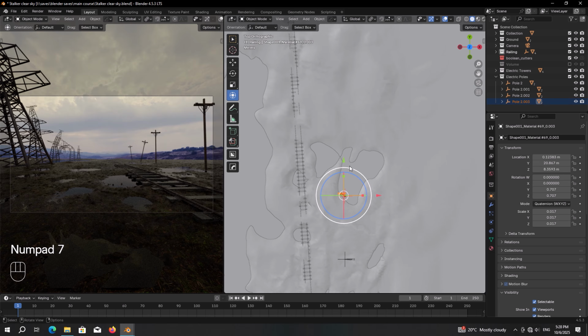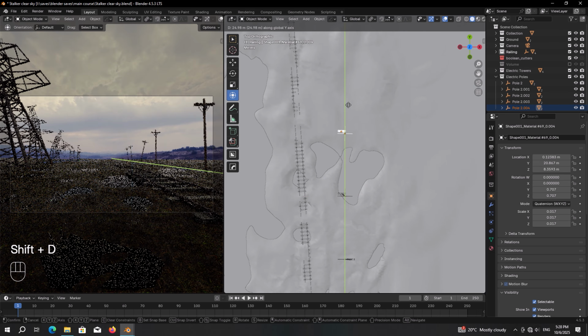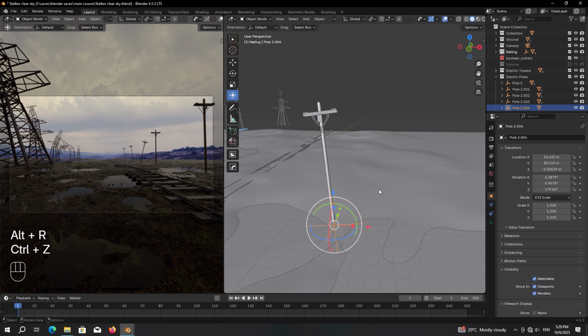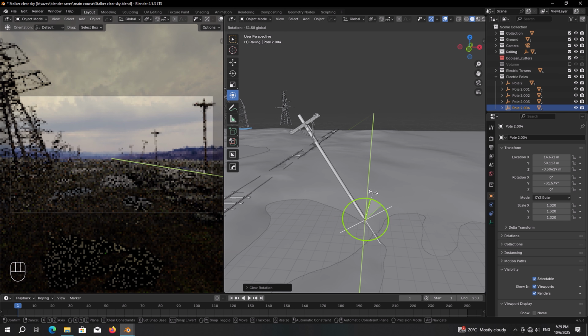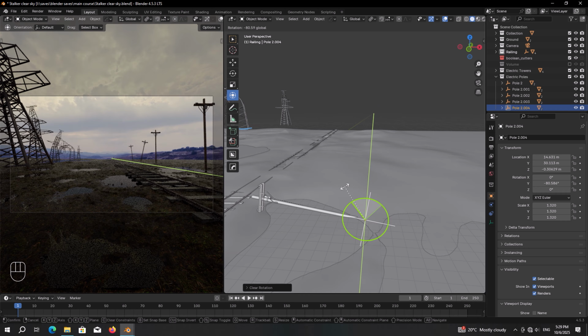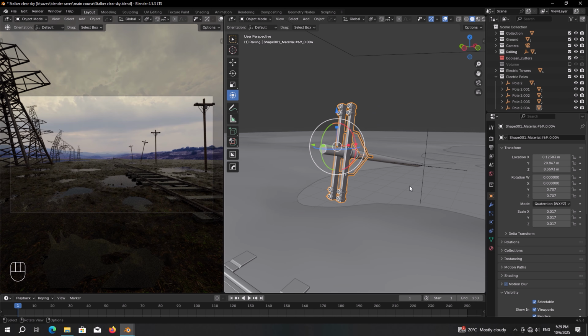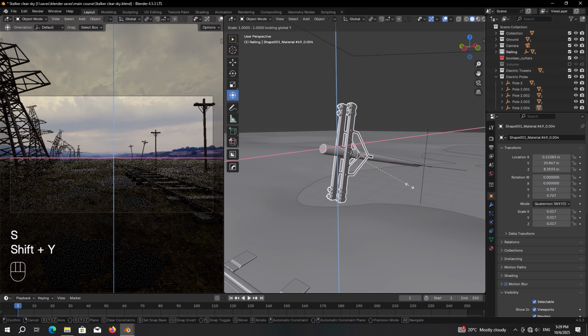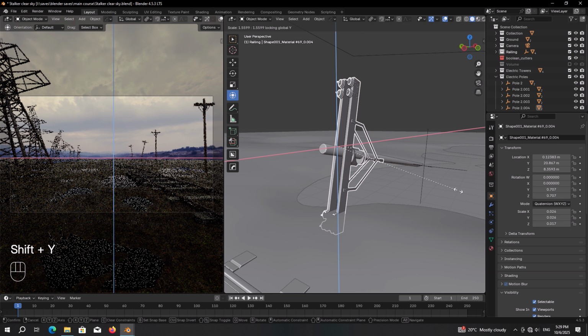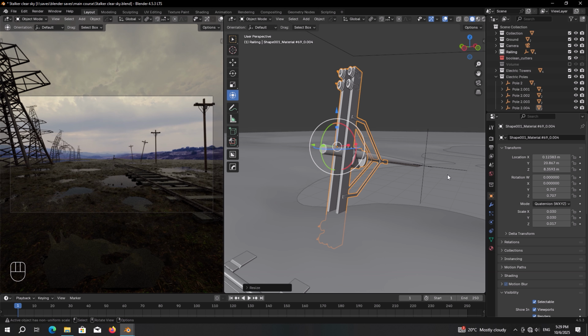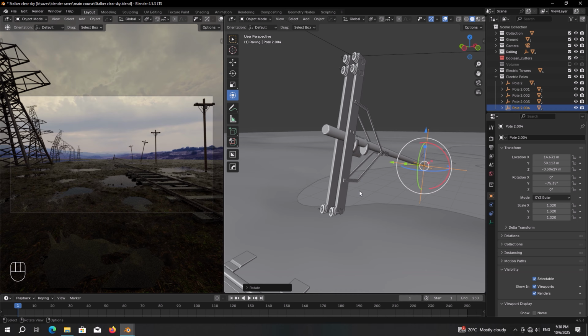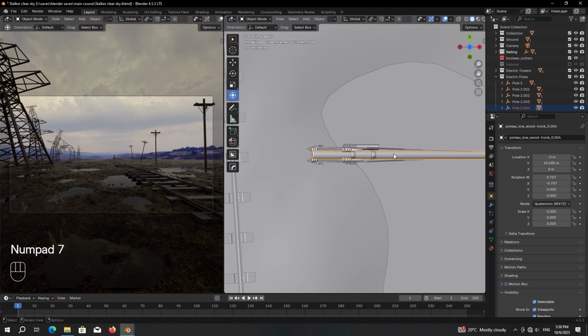So this time press Shift-D to make a duplicate. Press Alt+R to clear the rotation. Then make it lie down on the ground like so. Yeah, this seems nice. We can of course select this part, press S, then Shift-Y to scale it up, so that it will have a better vision over here. Looking really good. This time only select the empty and the pole, not this part.